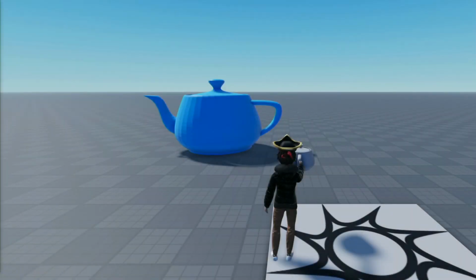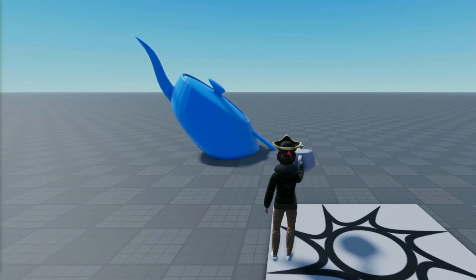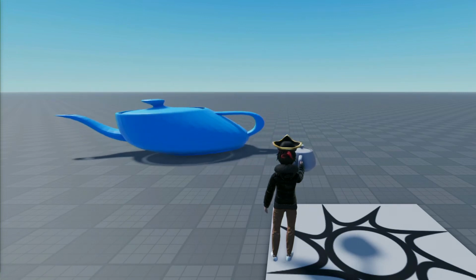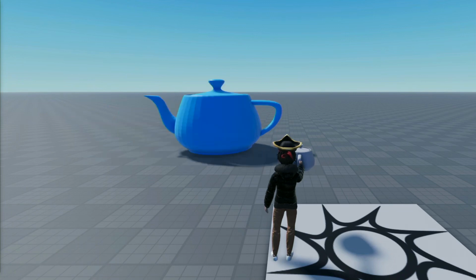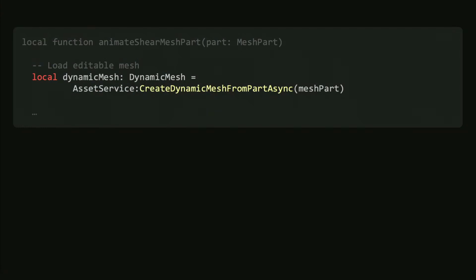Okay, so let's take a look at it. So this is a super simple demo here. Let's say I have this teapot, and let's say I wanted to create a tool that animates a shear transform on any mesh part like this teapot. So when it's finished, it should look something like this. Click on it, it does that little shear thing, and then it falls over. Right? So this is something you could never do before, but now with Lua access to that mesh API, let's see how you can actually make that work.